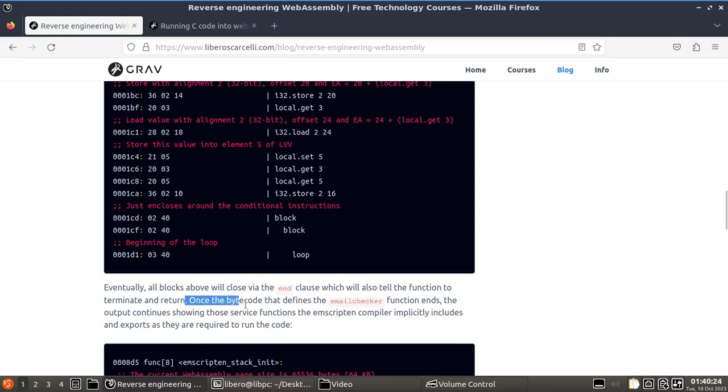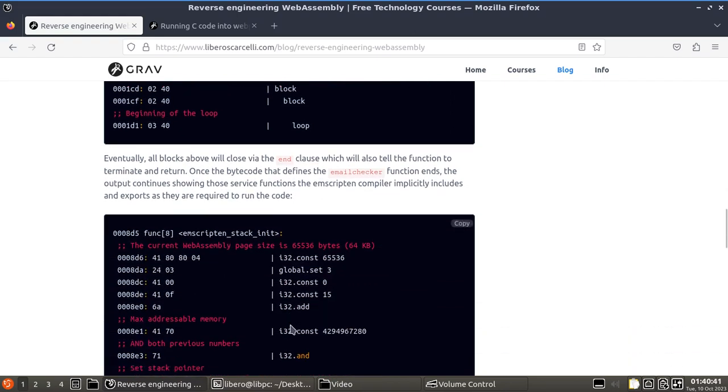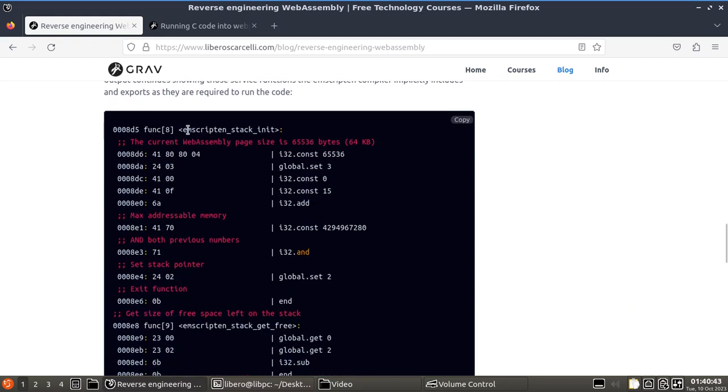And then, once the bytecode that defines the email checker function ends, the output continues showing those service functions the emscripten compiler implicitly includes and exports as they are required to run the code. Look at this. Clearly, this is a function that is used to initialize the stack, right? And look at the code.